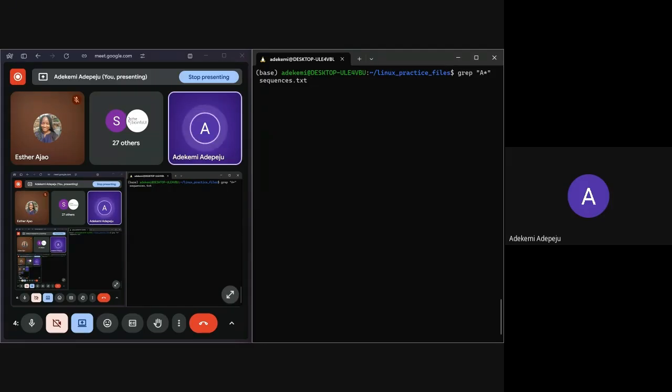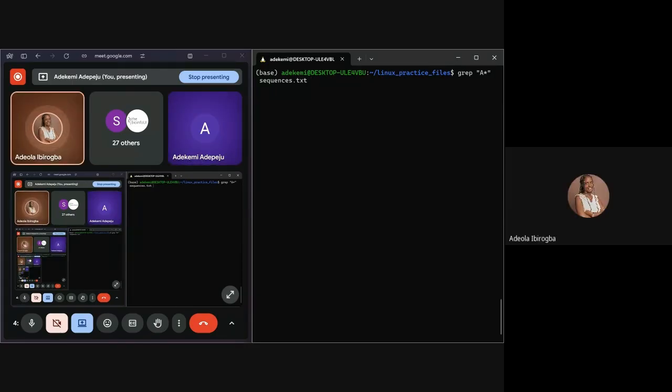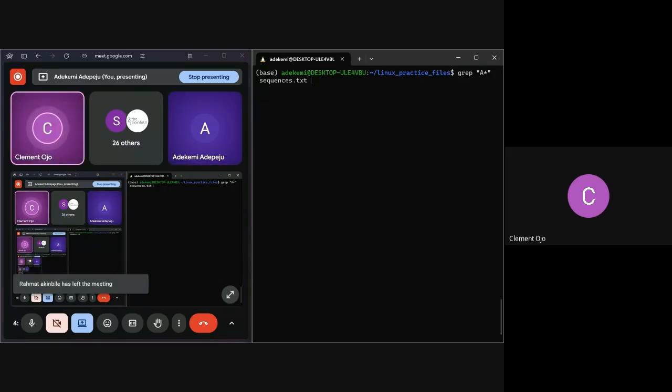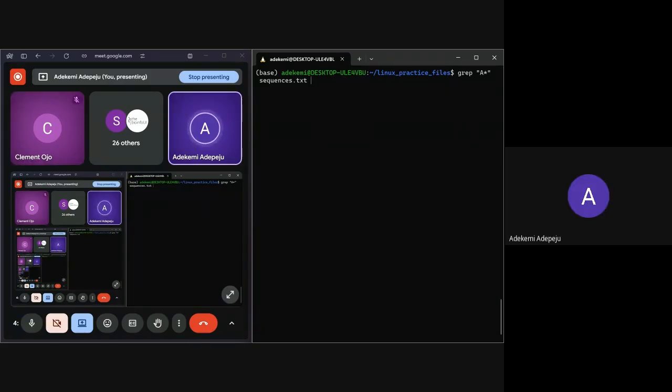There's a reason why I'm asking you. If anybody knows the answer, can they please tell us? I think it would show everything that starts with A. Okay. Anybody with a different opinion? Thank you, Adela. Yeah, I think it will contain A and anything after A. Or yes, anything after A or anything before A, I think. Okay.